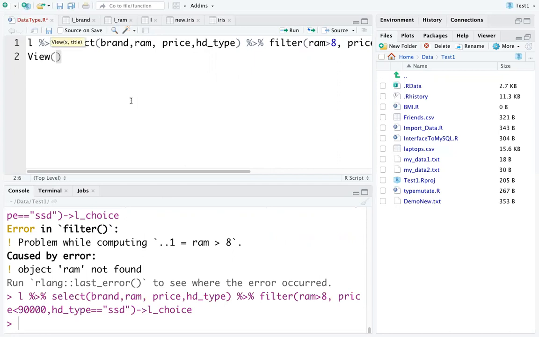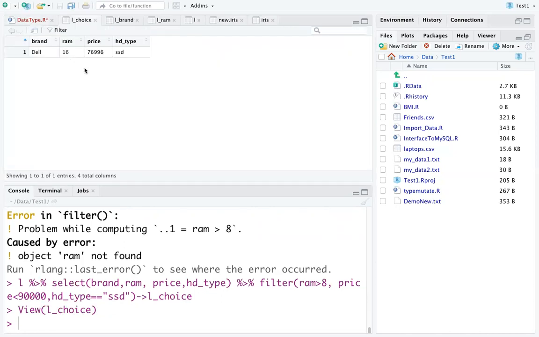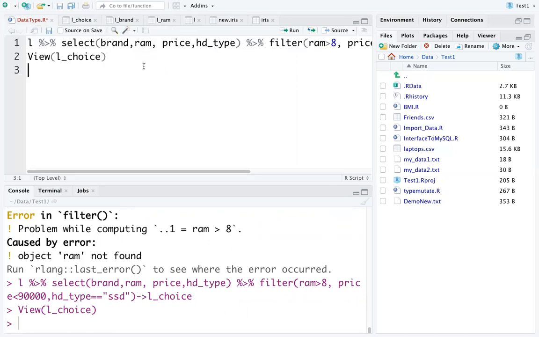the laptop of my choice. Okay, I got only one laptop which is fulfilling all my requirements. So I got the Dell, whose RAM is more than 8, whose price is this, and it has the SSD. So you see, this is how I can do the query with the help of this pipeline operator.